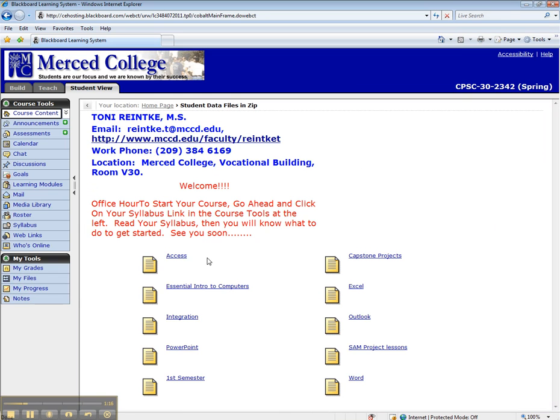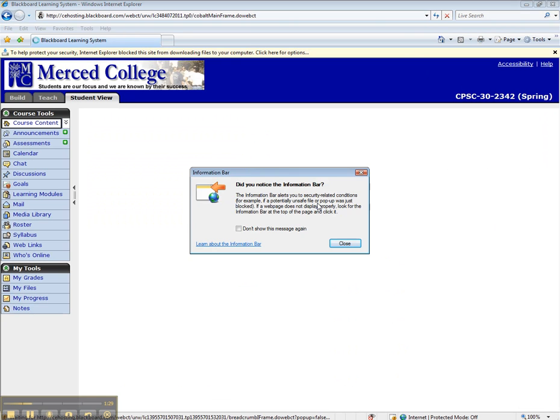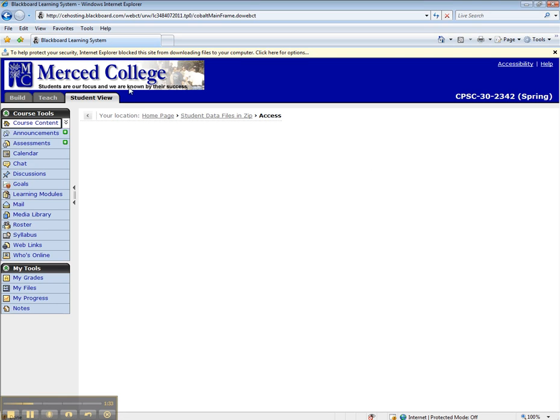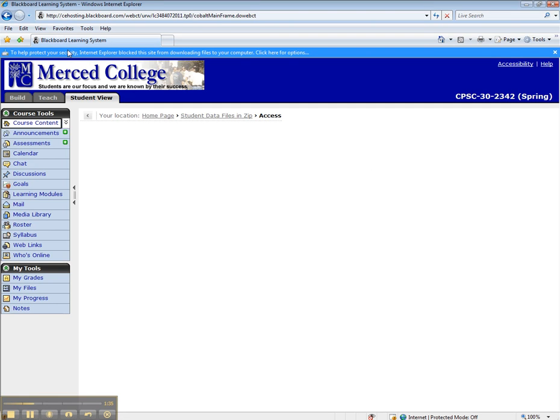In this case, this instructor has already broken the contents of the package into several smaller packages. I'm going to go to the one that says Access. Then the computer is going to give me the information bar on top here that says, to help protect your security, Internet Explorer blocked this site from downloading files to your computer. Click here for options and you click on download.